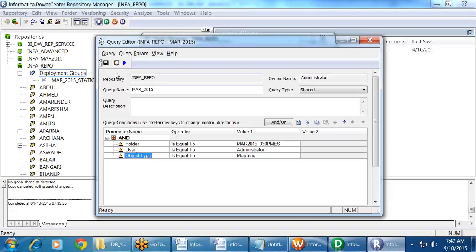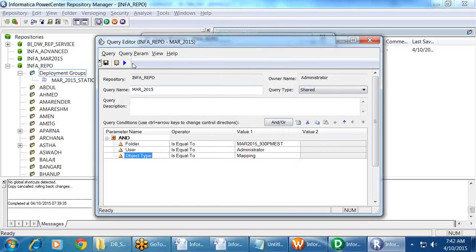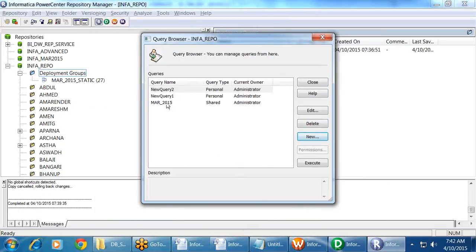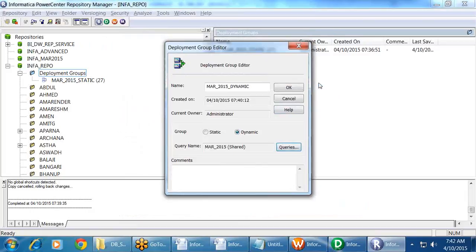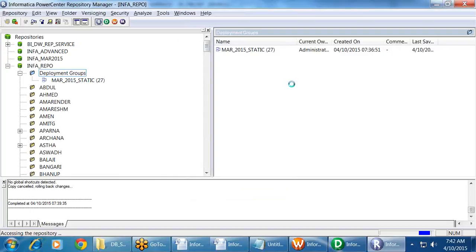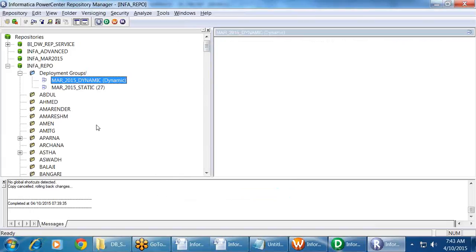So you just save it. If you want to check how many objects will be retrieved by this query, you can just run it. These are all the objects retrieved by your query, which means all these objects will be migrated. Once you are done, save it and close it. Now if you check the query for this March 2015, there is a query associated. Close it, I have associated the query here, and then click OK. Now if you look at the dynamic deployment group, it doesn't show you the number of objects you are migrating, because at runtime it will query your repository database.